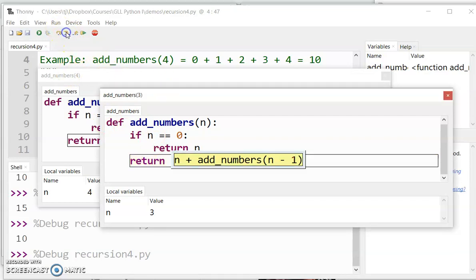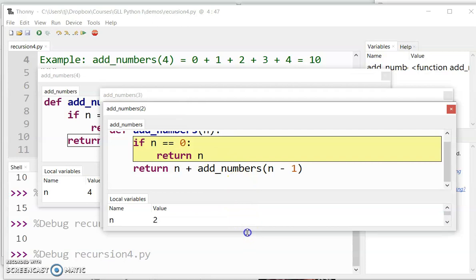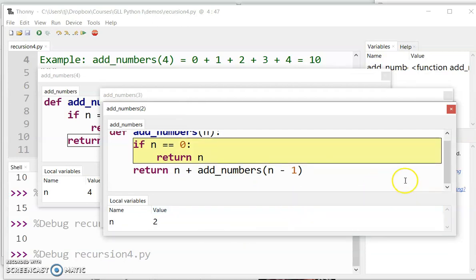So we're going to step over. Okay, so n is going to resolve to 3, right? N minus 1 should resolve to 2. So let's see how that goes. N is 3. N minus 1, that's 3 minus 1. 3 minus 1 is 2. So now we have to call add numbers with a value of 2. And now we're here, where n is 2.